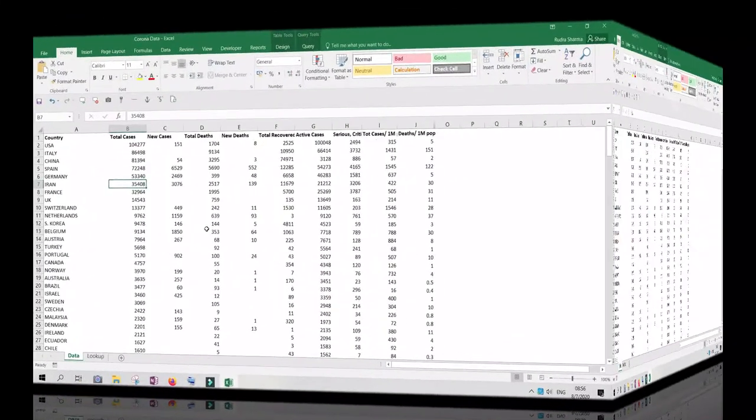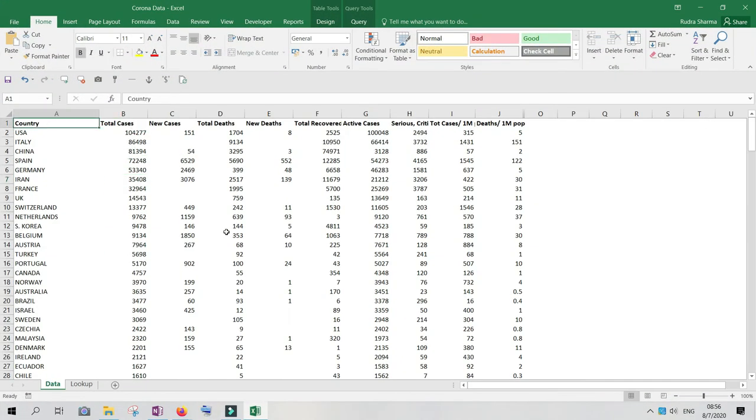I'm in the Excel spreadsheet now. So what does alignment mean? Alignment means, like the active cell whichever I have chosen here, USA, the text is starting from the leftmost side. That means it is left aligned. You can change it from here: left align, center. If I click on center, it comes to the center. If I click on the right, it comes to the right.